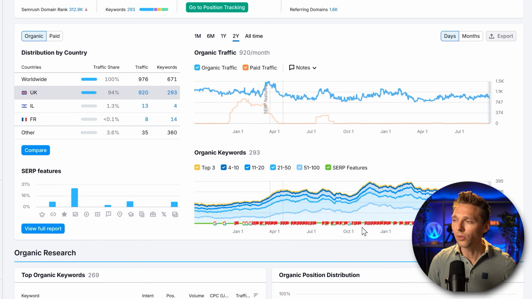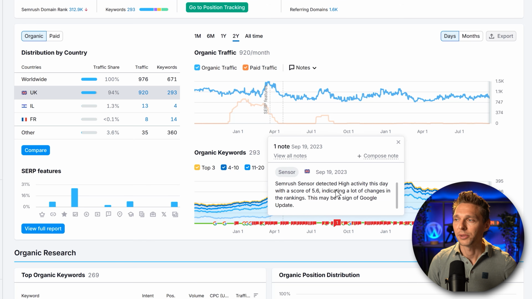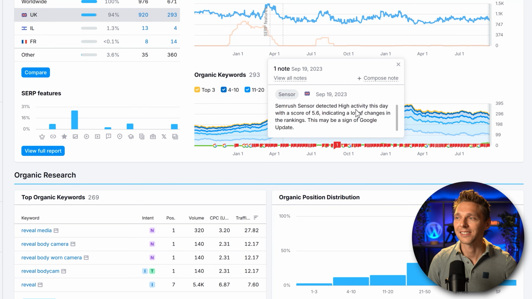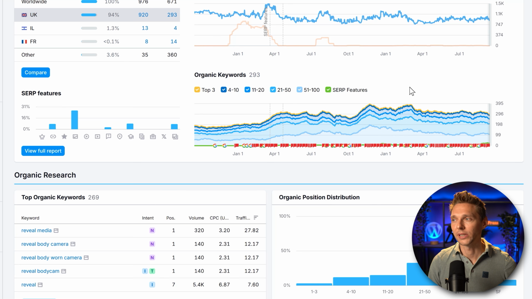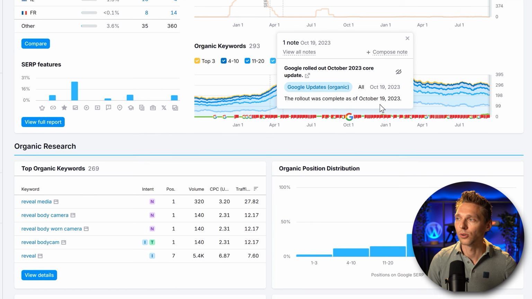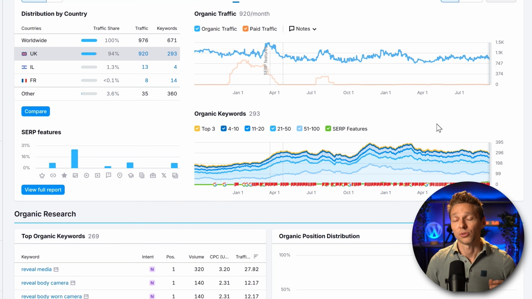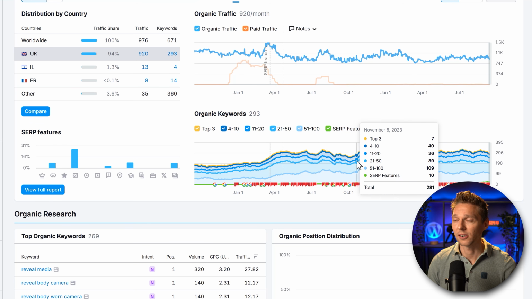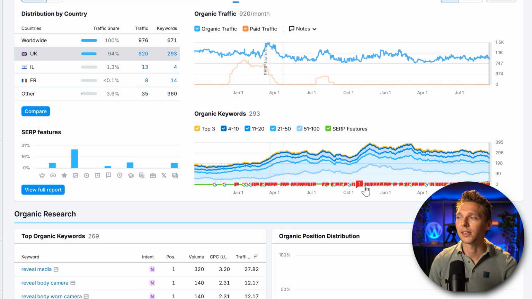Just remember, all these marks in here could be a Google update, because the Semrush sensor detected high activity on this day, so there was a change in rankings. For example, we have here the real updates, the core updates, they're all in there. So if you say we didn't change a thing about our website and still the rankings are up or lower, it might be because of some update Google rolled out.